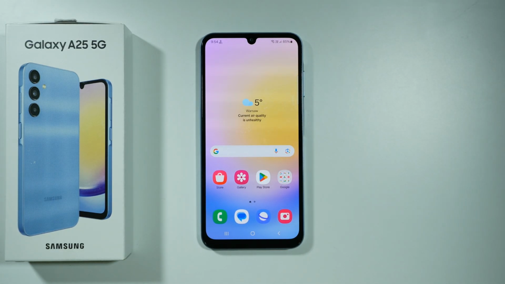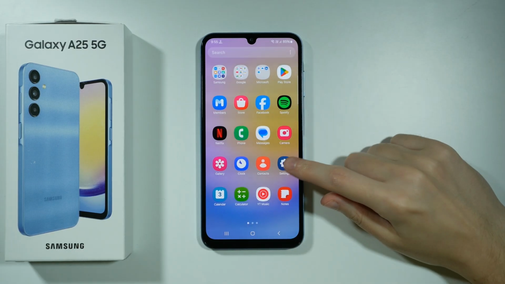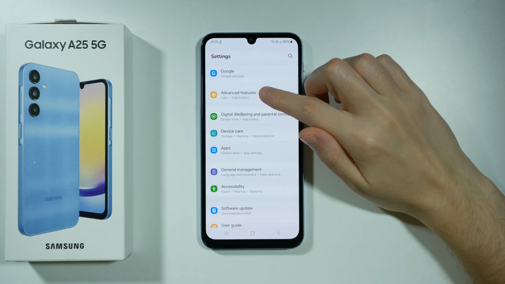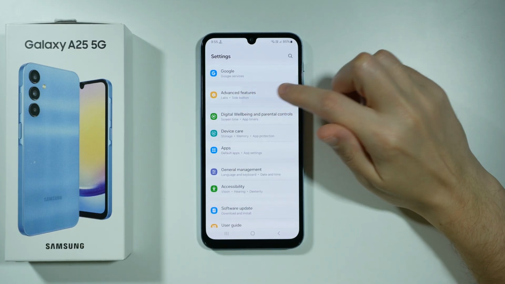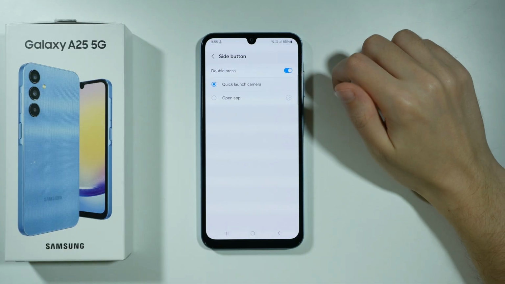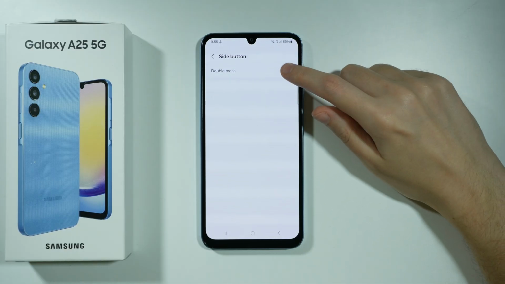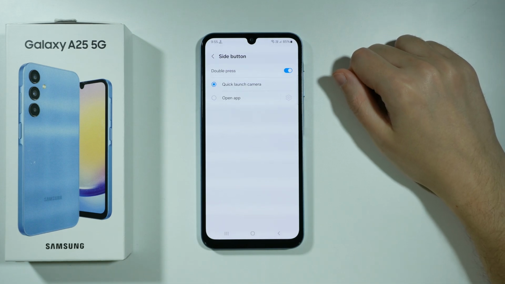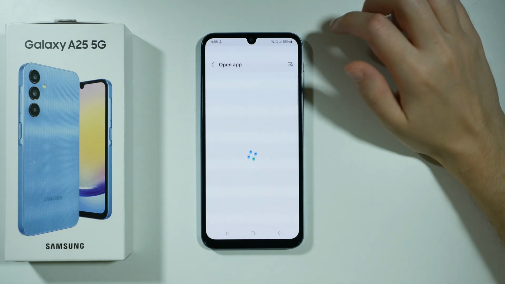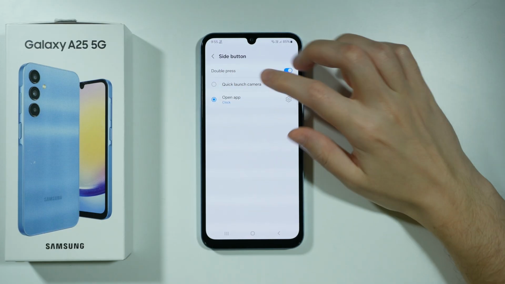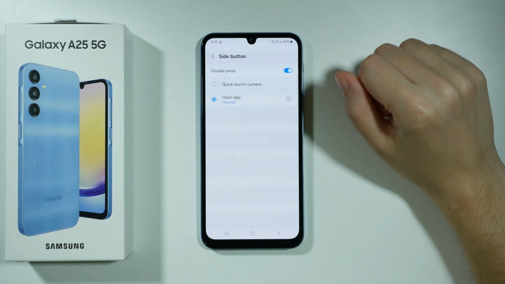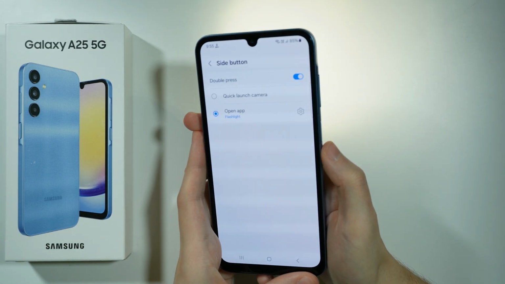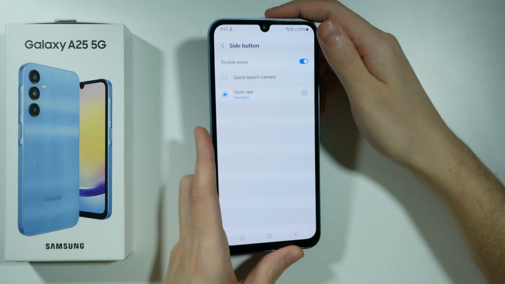The next thing that I want to show you is once again located in Settings, but this time we're gonna scroll pretty much all the way down. Maybe not all the way, but if you keep scrolling you should be able to find Advanced Features, and then you can choose side button. Over here you can enable the option to double press the side button or power button in order to do something. By default, if you double press the side button, you will open the camera. However, you can also open any different app or even the flashlight. So if you choose to set up the flashlight, then you can double press the power button in order to quickly toggle the flashlight. Pretty useful stuff.